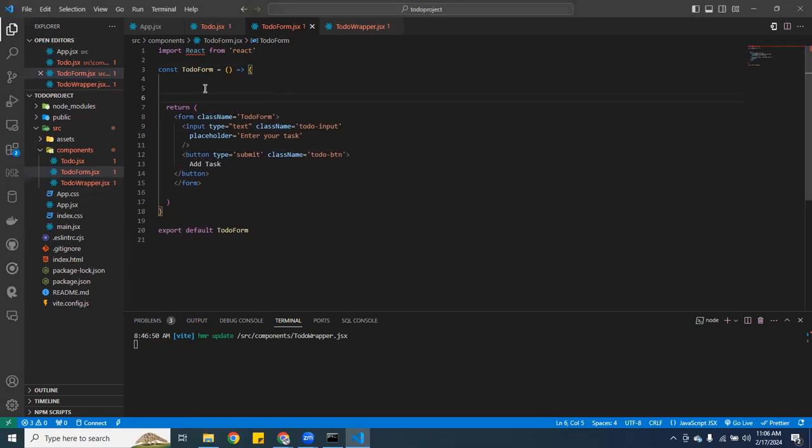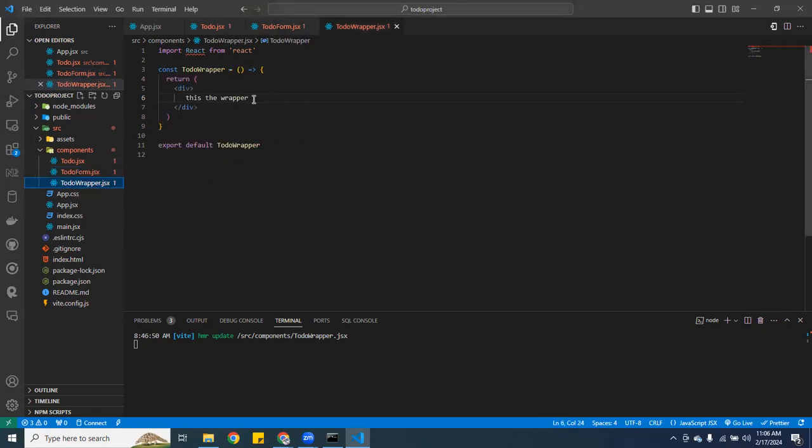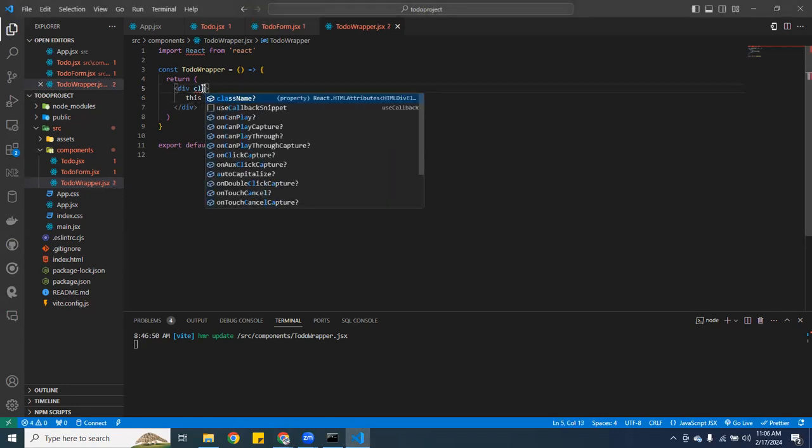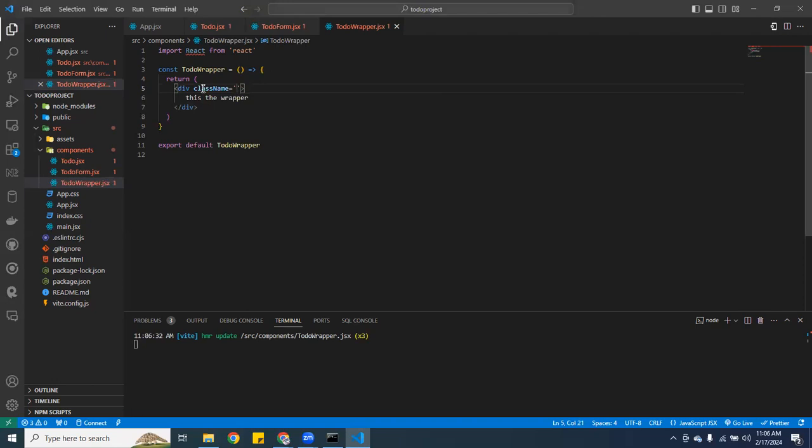Let's go ahead and import this. Let's bring it all the way over here where it says TodoWrap. So let's go ahead and import that. And first thing we want to do is give this div a class name. Let's call this one todo-wrapper. And let's give it an h1 up here.